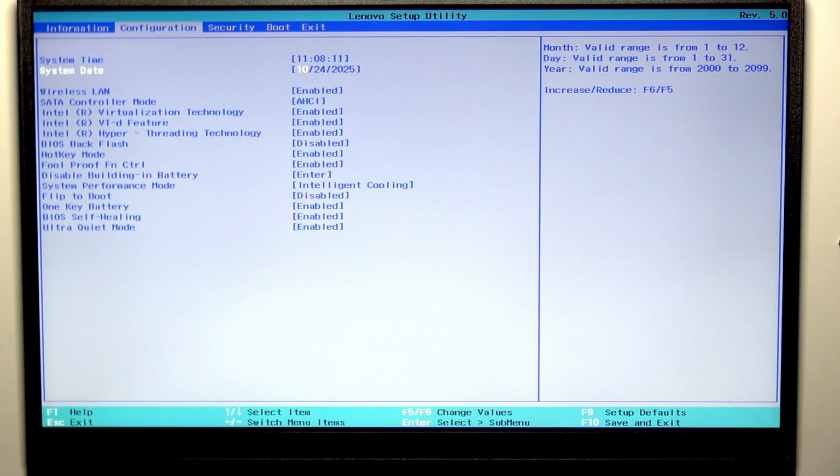Now for the date, everything works in the same way. So first you set the month value with F6 or F5, then you press enter to change the day value, and then you press enter to change the year value.